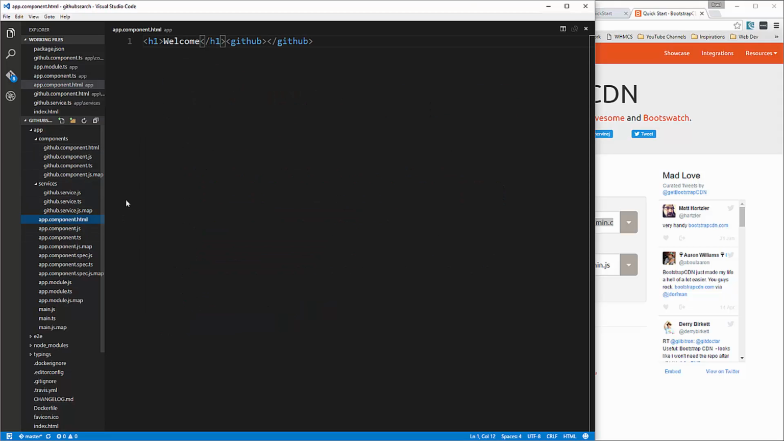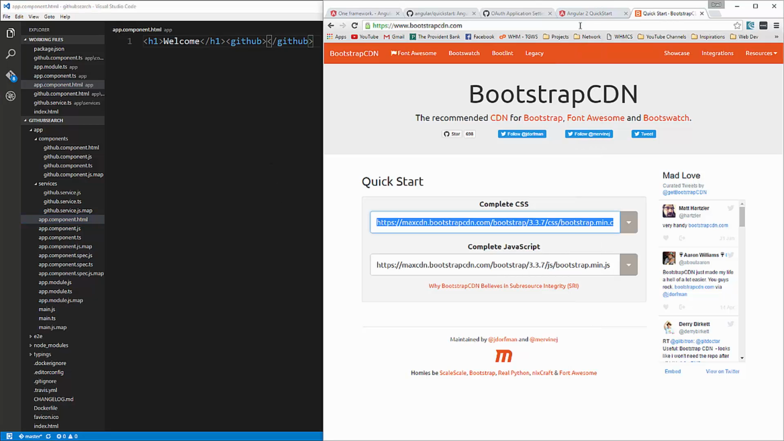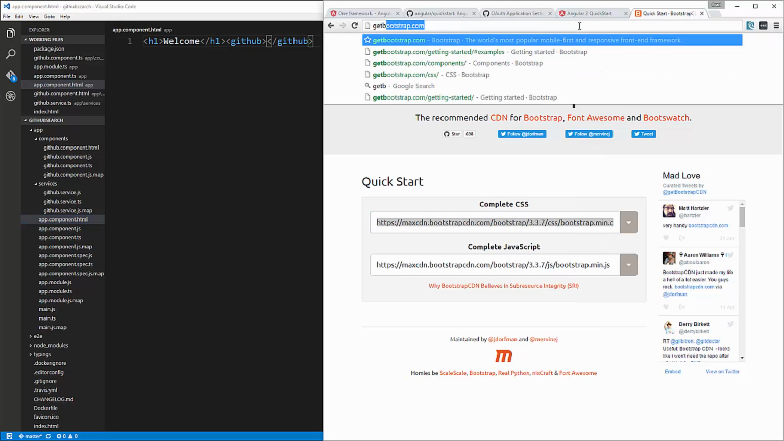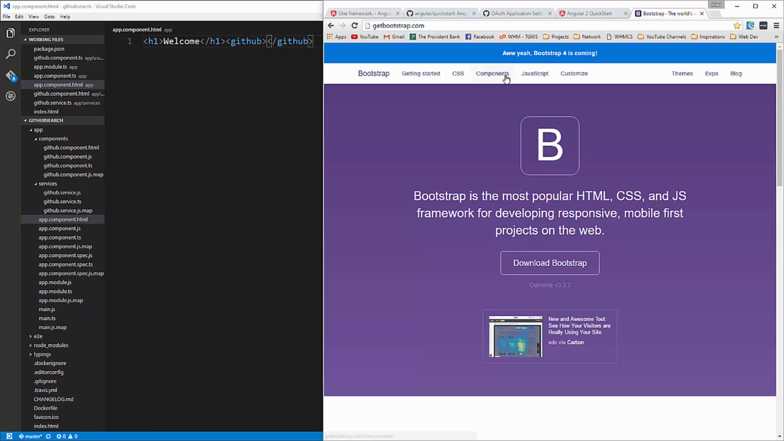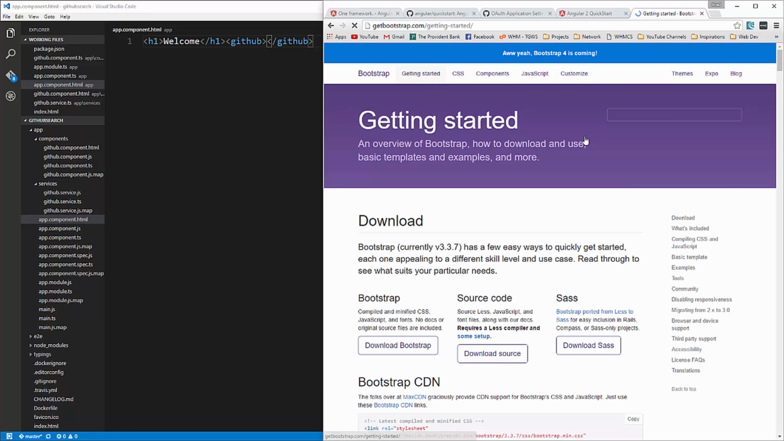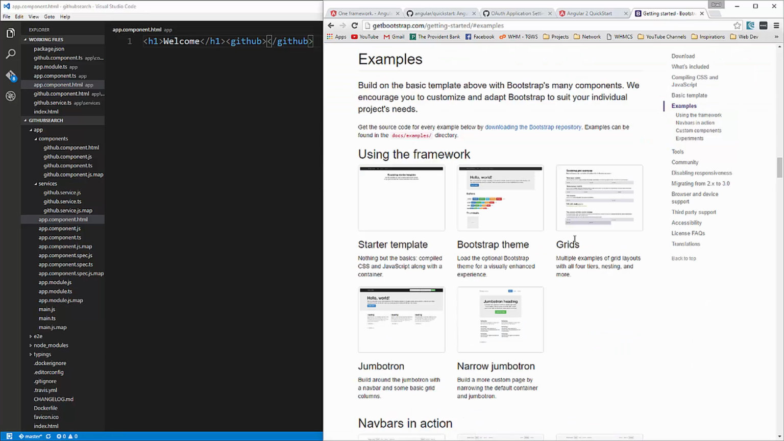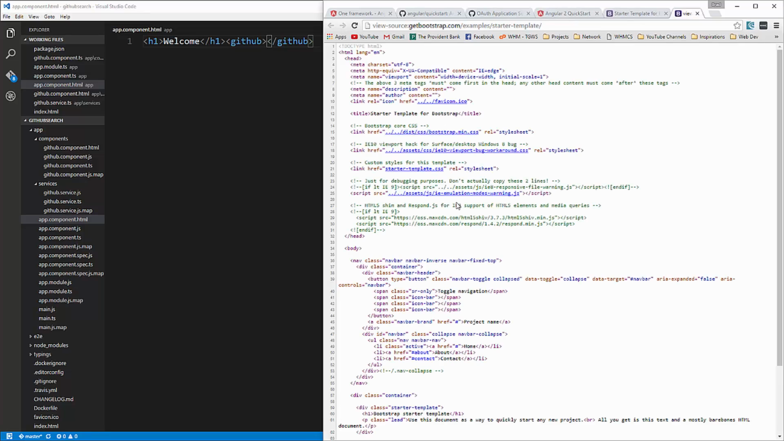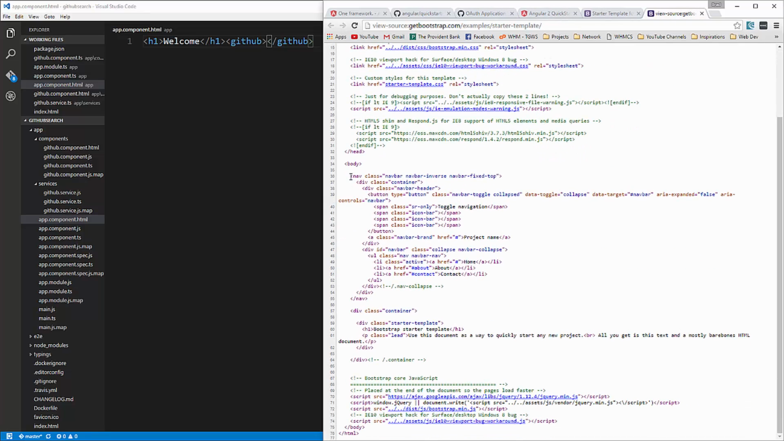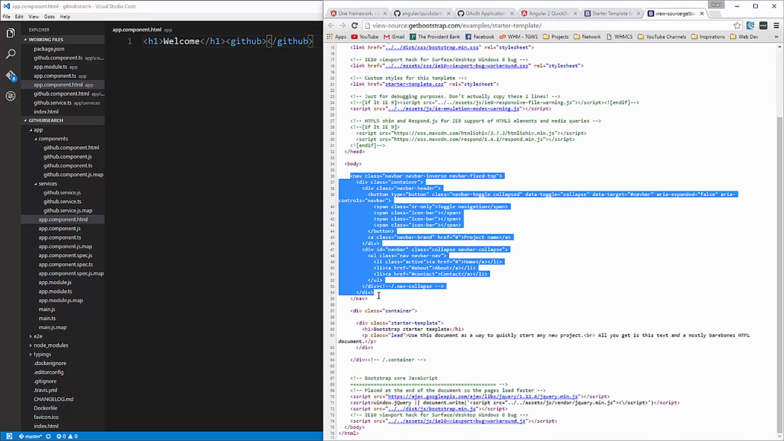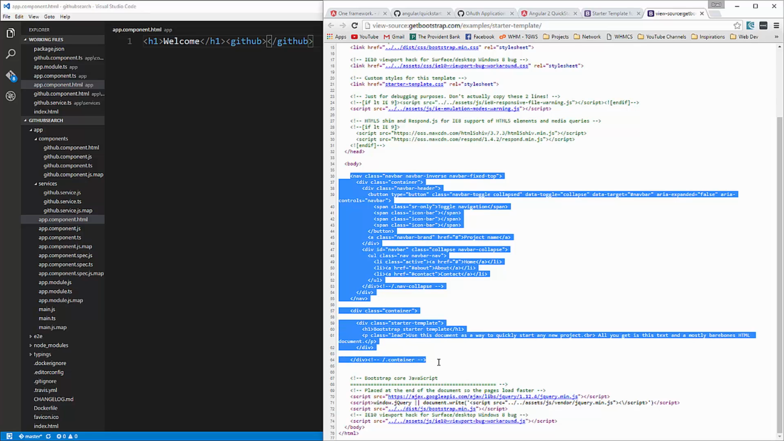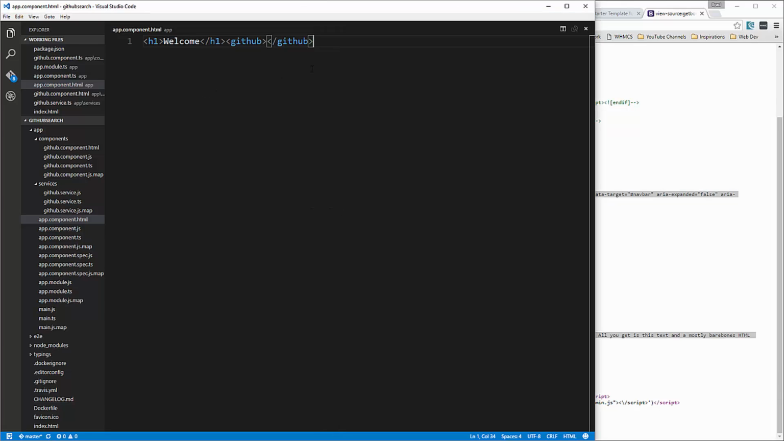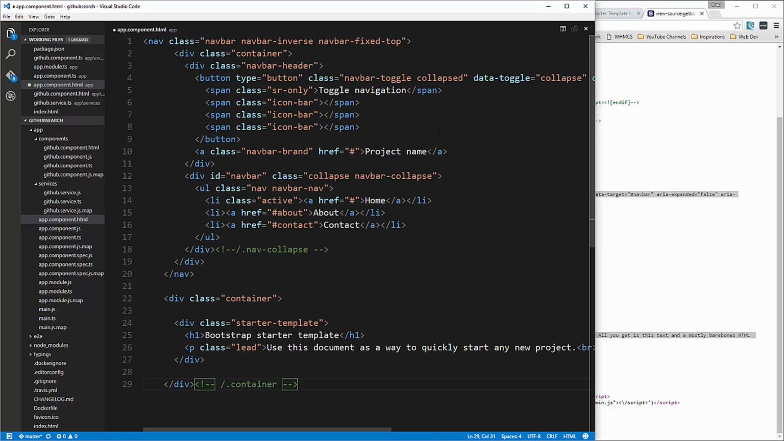And then we're going to go to our app component HTML file, and we want to get a navbar. So let's go to getbootstrap.com. We'll go to Getting started, and then Examples, and this starter template right here. I'm going to click on that, do a Control U, and let's grab this nav tag. Okay, we'll grab the container too, and let's put that in there.